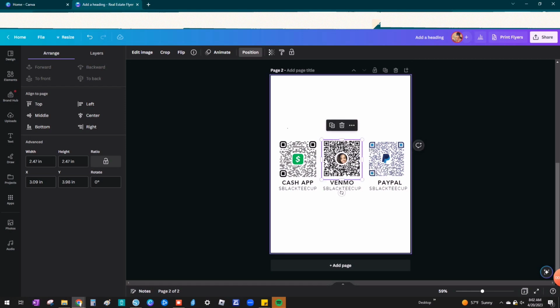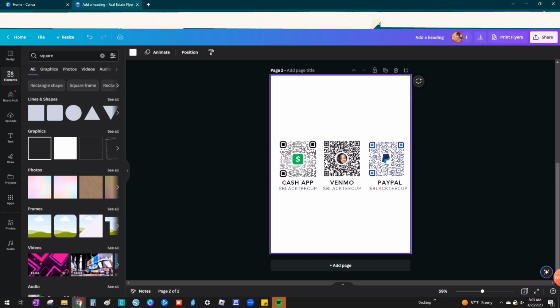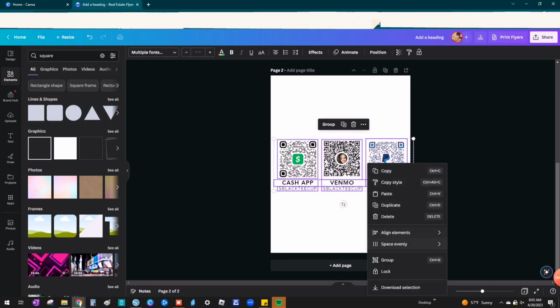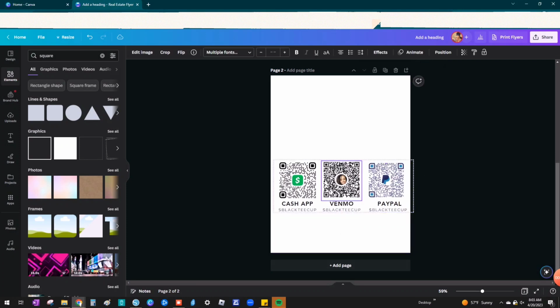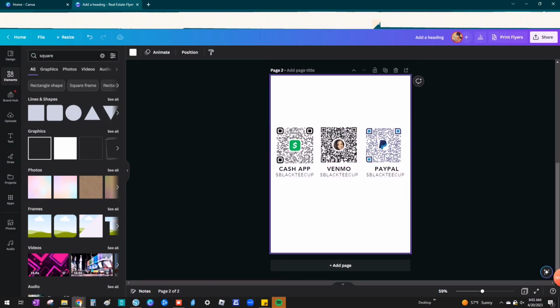And then very lastly, I would do each row. So the Cash App, Black Teacup, and the QR code, I would highlight all 3 of those and center. Do the same for Venmo and PayPal. Once everything is lined up, you can right click and hit group.